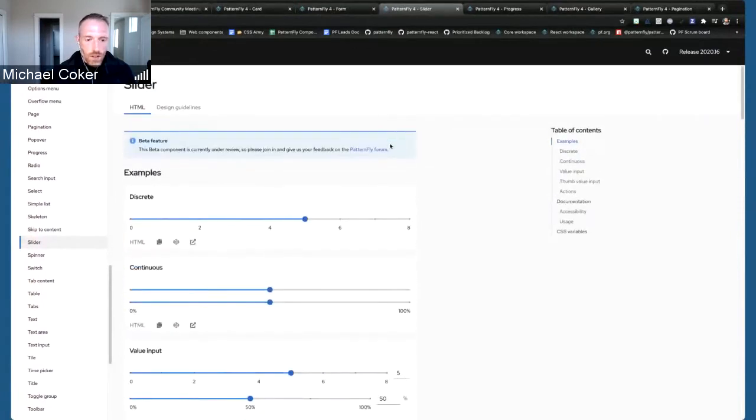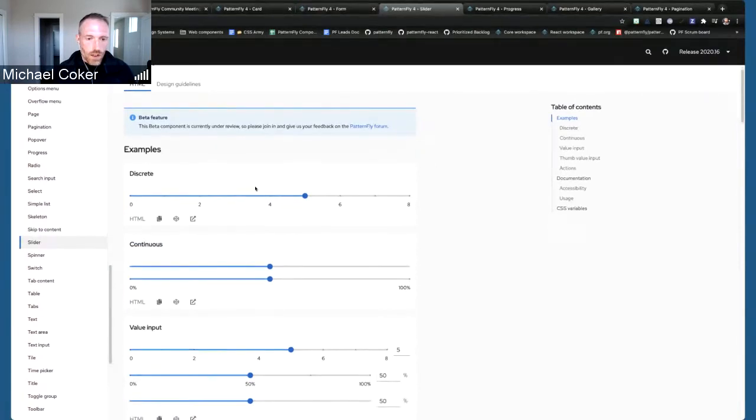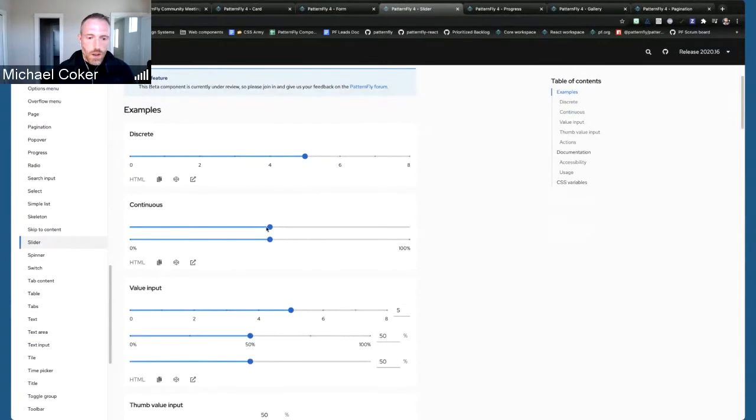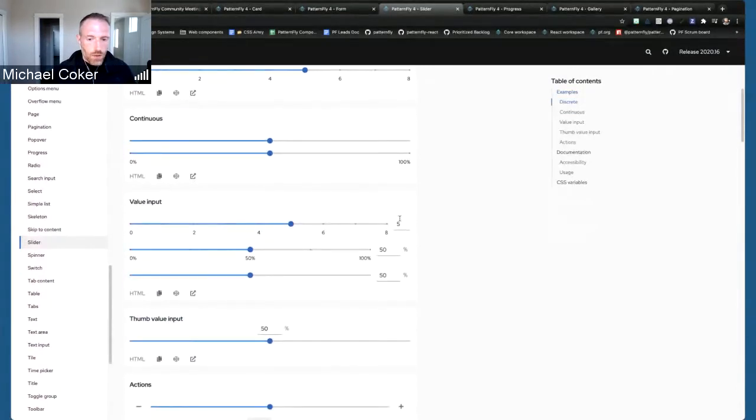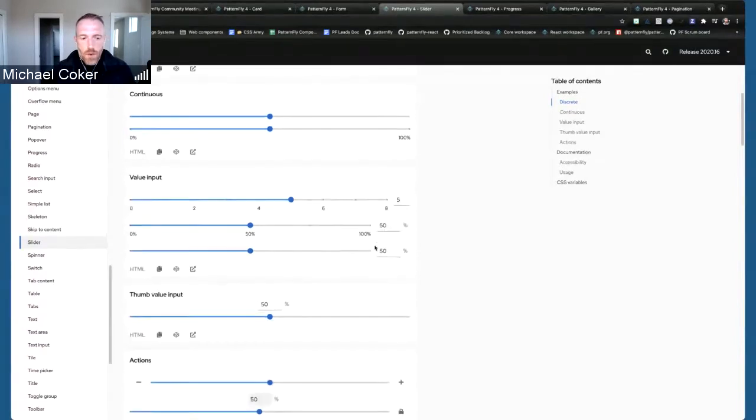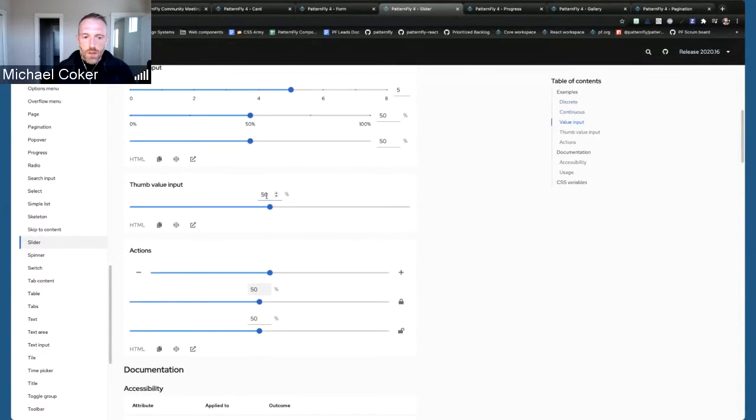So you can see this here. It's got a lot of cool doodads that you can add and remove to it. You can add the ticks or steps or stops along the way, or it can just be a continuous kind of thing with none of that and just a simple slider thumb. You can also have a value input associated with the slider, and so that's another way to represent and manipulate the slider itself. And then you can have a value input that's attached to the thumb.